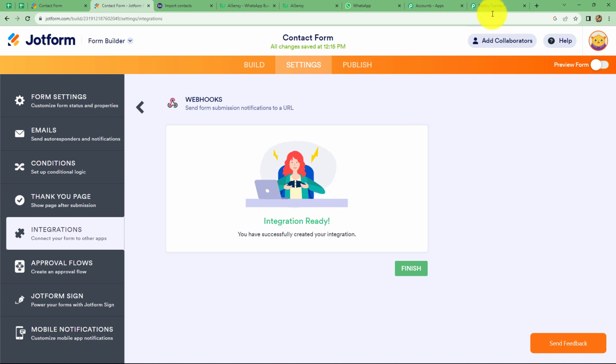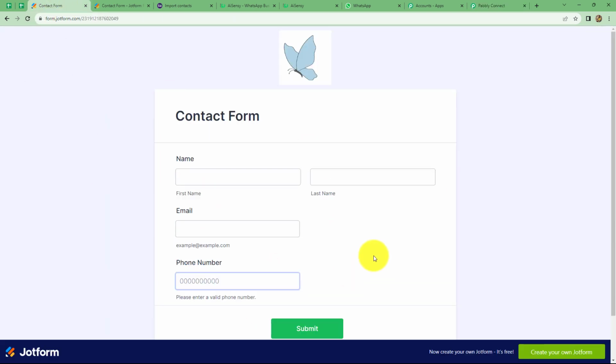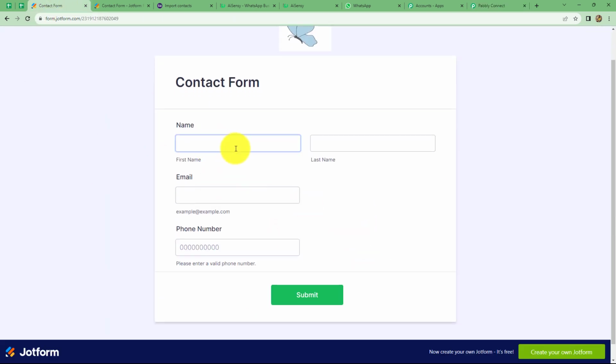Now let's go back to Pabbly Connect, and here it is showing waiting for Webhook response. That means now we have to do a test submission in order to capture the response. So we will fill the contact form through JotForm. Okay, so this is the contact form, and now I am going to fill the dummy details over here in order to capture the response.